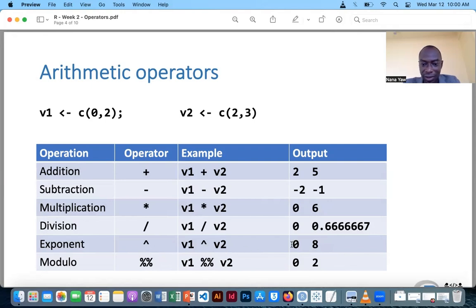And the exponent, we have that involved. With the exponent, we have first number, exponent, second number. So 0 exponent 2, 0 exponent any number is 0, right? And 2 exponent 3 is 8. So that's how we have 8 showing up.